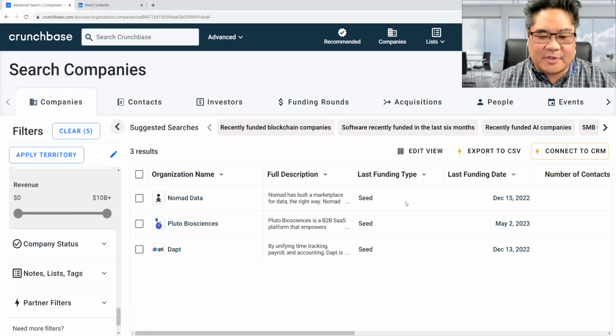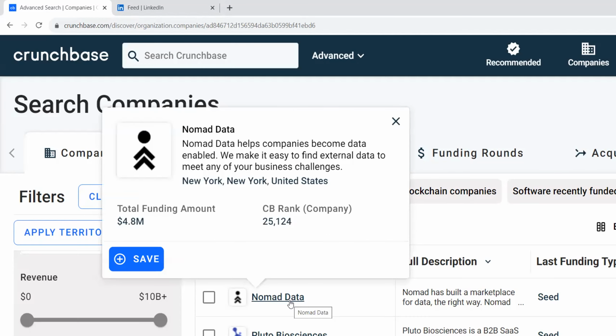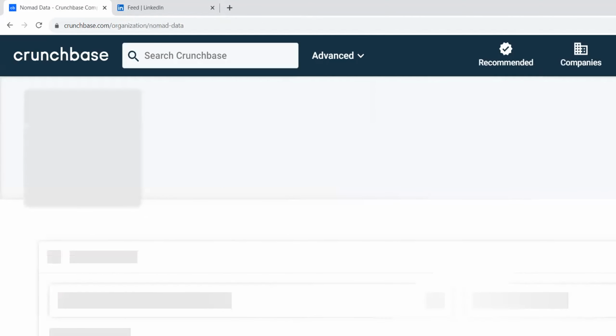And here's the full description, last funding type, and the last funding date here. So Nomad Data, December 15, 2022. And I put the contacts in there, right? So I'm looking at it and I'm going to say, all right, Nomad Data. And I hold it over. Total funding amount, $4.8 million in the United States, etc. Okay, so I'm going to just click through here.